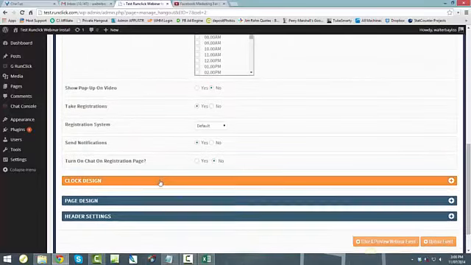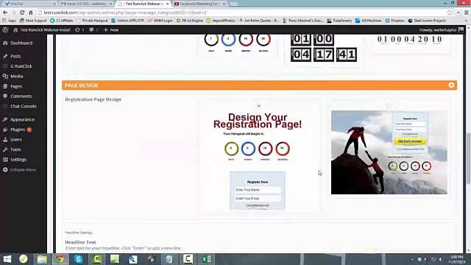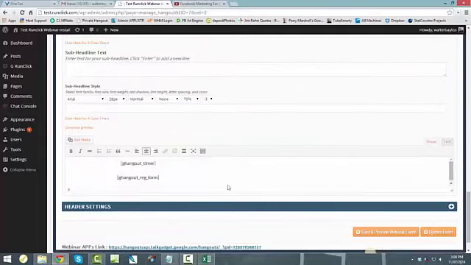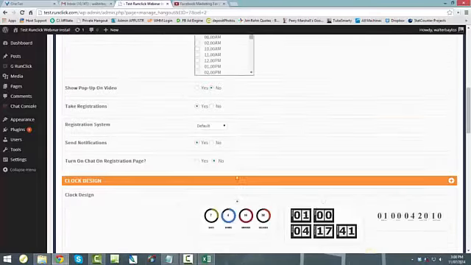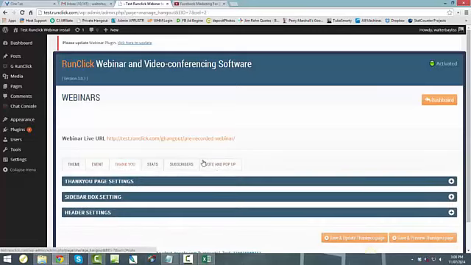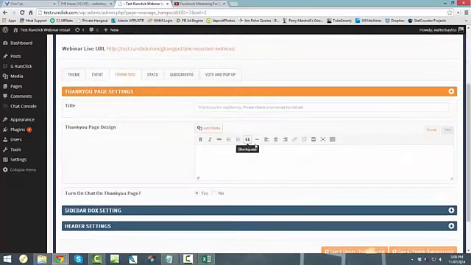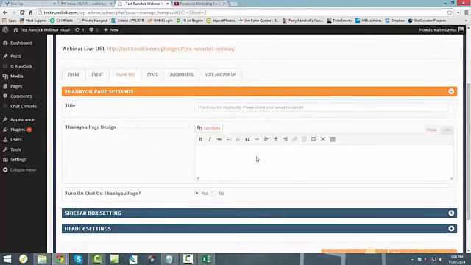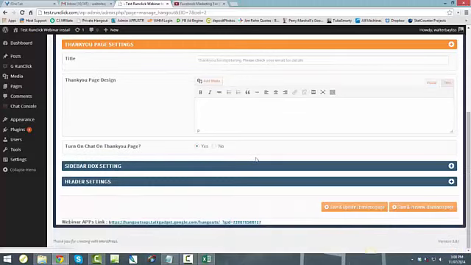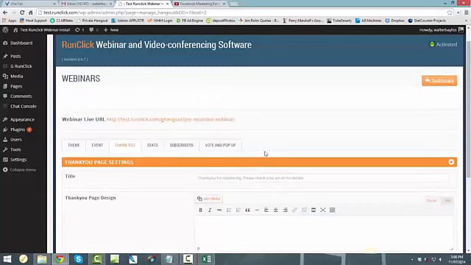Okay, you've got this page design here, which we talked about. So you can go through with the clock design, the page. You can choose however you want that layout to be, and the header settings. You've also got one other design option here, which is your thank you page. And so again, you've got the ability to set up and design this thank you page however you choose to, so that the people will see the specific settings that you've chosen here.